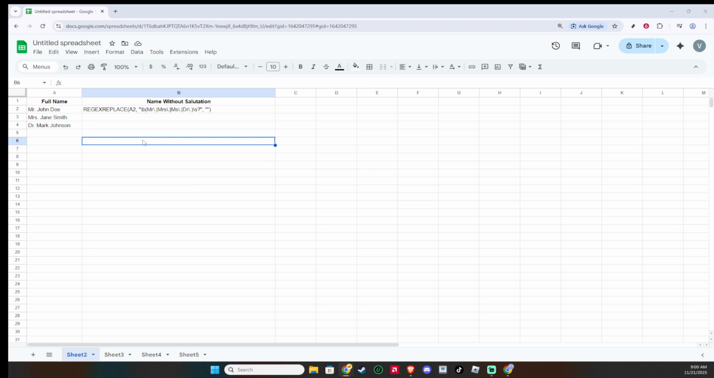Make sure you have a sheet with names that include salutations like Mr., Mrs., Miss, or Doctor, for example, Mr. Alex Doe or Dr. Jane Smith. We're going to create a clean version of those names without the titles, and we'll do it with a simple formula so you can apply it to as many rows as you need.